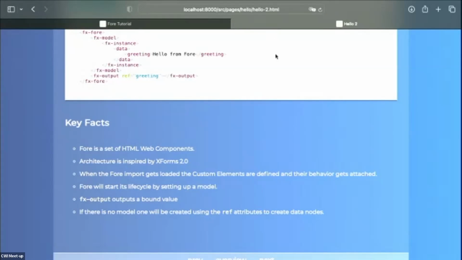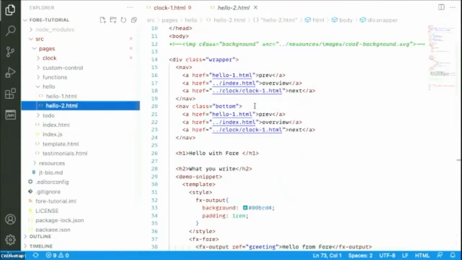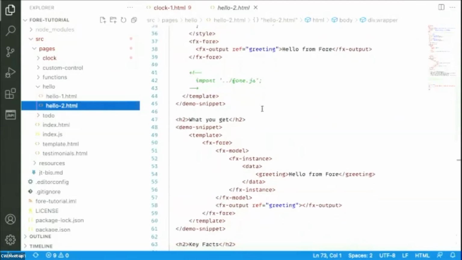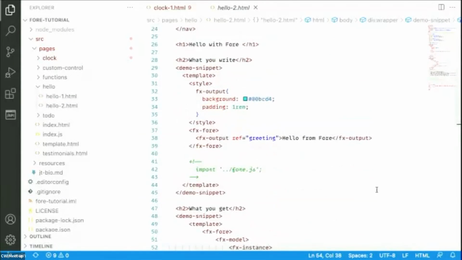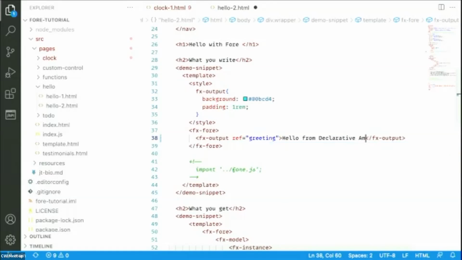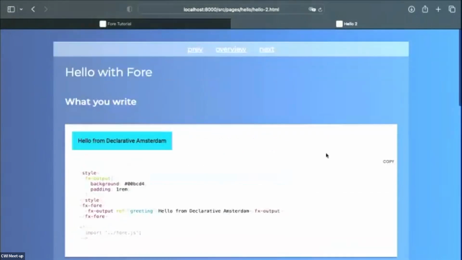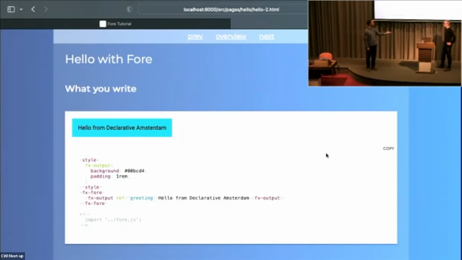It's okay, right? So now we have to locate hello2 HTML. That is here. And modify our data here. We want to modify that one at the very beginning. And we say hello from Declarative Amsterdam. Save it, and then go back to our website. And what we should see is hello from Declarative Amsterdam now. And this is, I think, a good preparation for when we come to the real exercise.